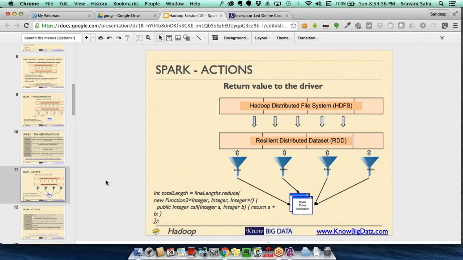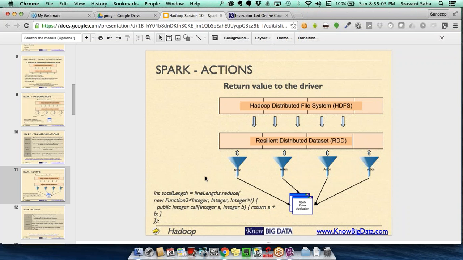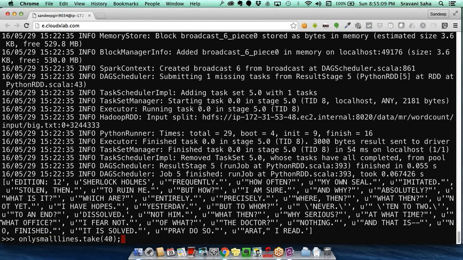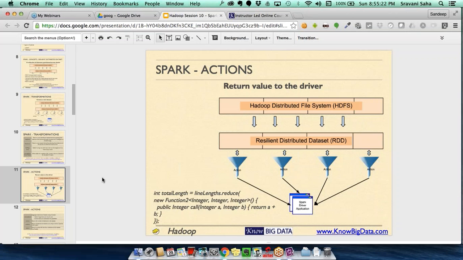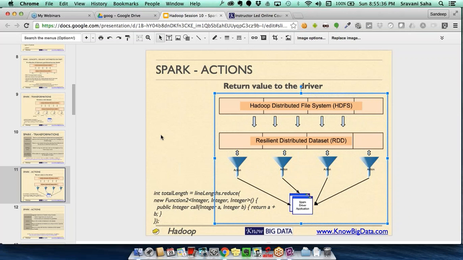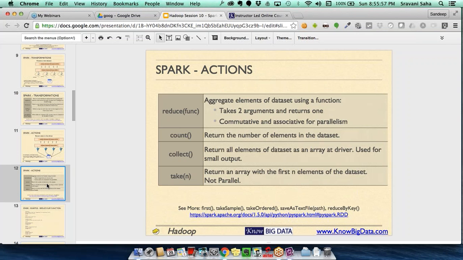Our current RDD, called small lines, depends on uplines, and uplines depends on lines, and so on. So an action is basically for bringing data back to the driver application and making things happen. Either it brings data back to the driver application or it saves data in HDFS. But an action is a conclusive step. Unlike SQL, where every query has to give you the result, only actions in Spark are supposed to give you results. An action is more like executing your Spark plan.